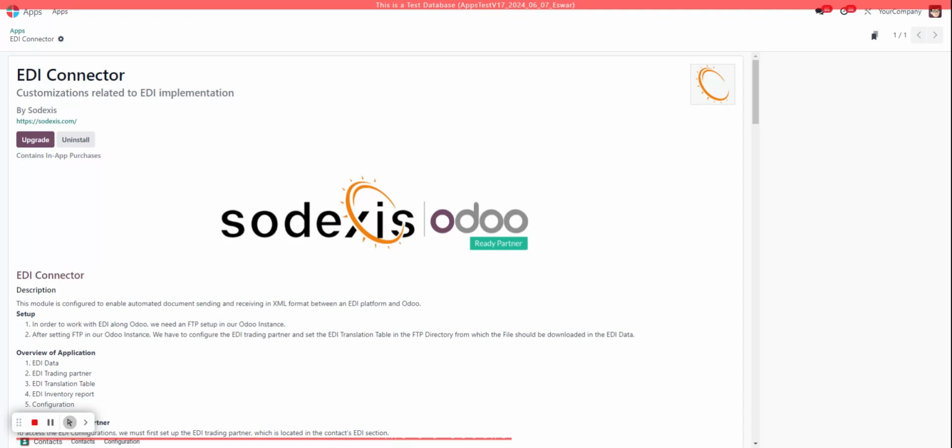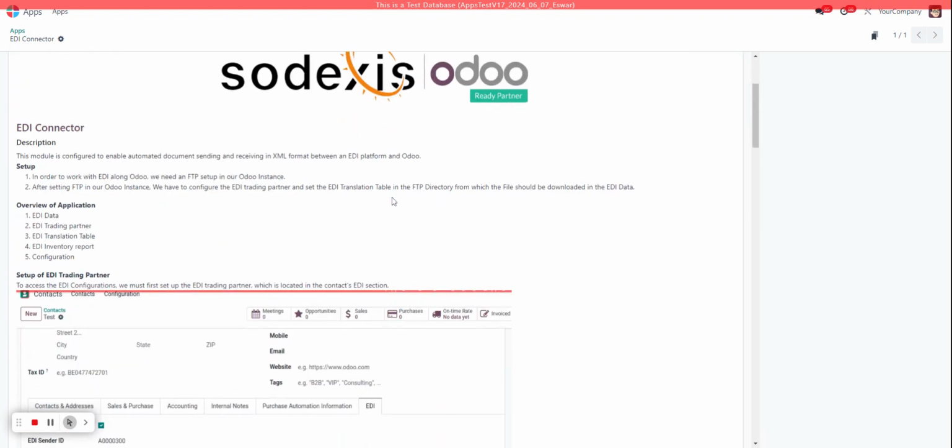Hey there, Odoo users. Have you been searching for an EDI connector that's powerful, reliable, and also fully integrated with Odoo? Look no further than our module that we've developed. The EDI connector by Sodexis is fully integrated with Odoo and allows you to configure any EDI document that you would like.